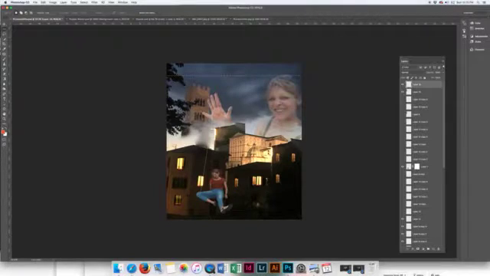Okay, and that is where you've got your rectangular or your elliptical marquee tool. You can also make a single horizontal or vertical row. Okay, I selected out a yellow. I wanted something that would kind of show up, but not be too obvious.